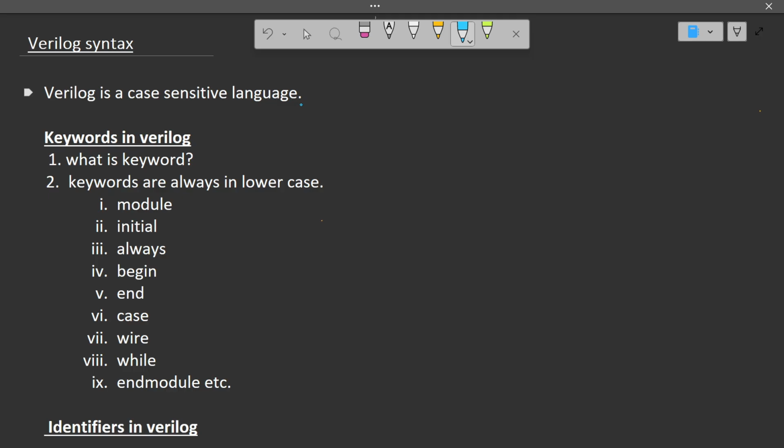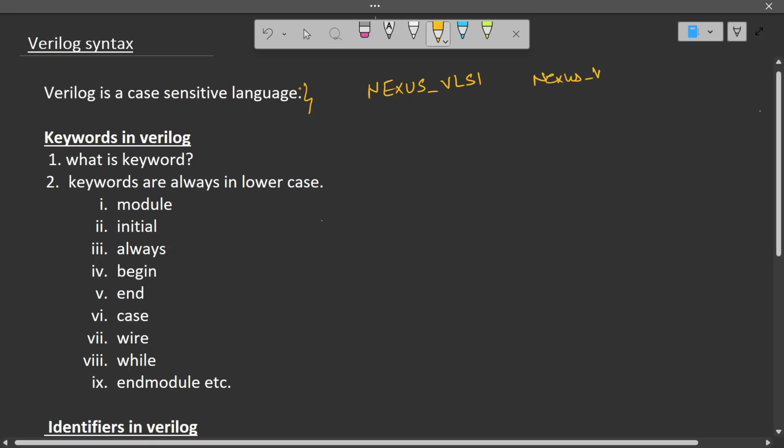Verilog is a case sensitive language. When we say case sensitive, that means this one is in uppercase and this one is in lowercase, so these two will be treated as different in Verilog.